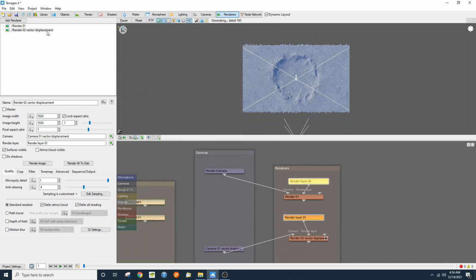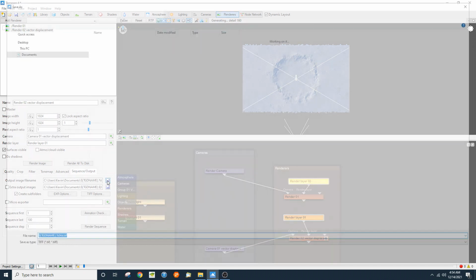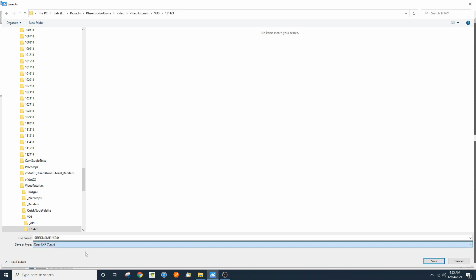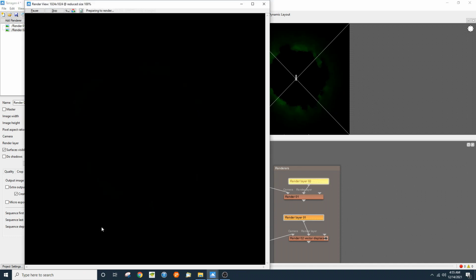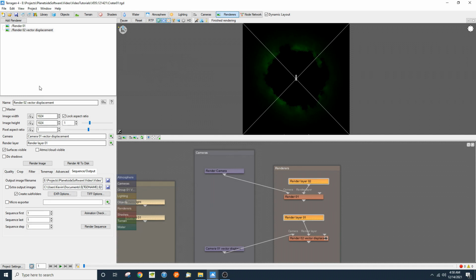Finally, I'll set the output of the vector displacement renderer to wherever I want to save the image. Choose the 32-bit EXR format and press the render button. I'll make 4 more variations of the crater, saving each one as a 32-bit EXR file.